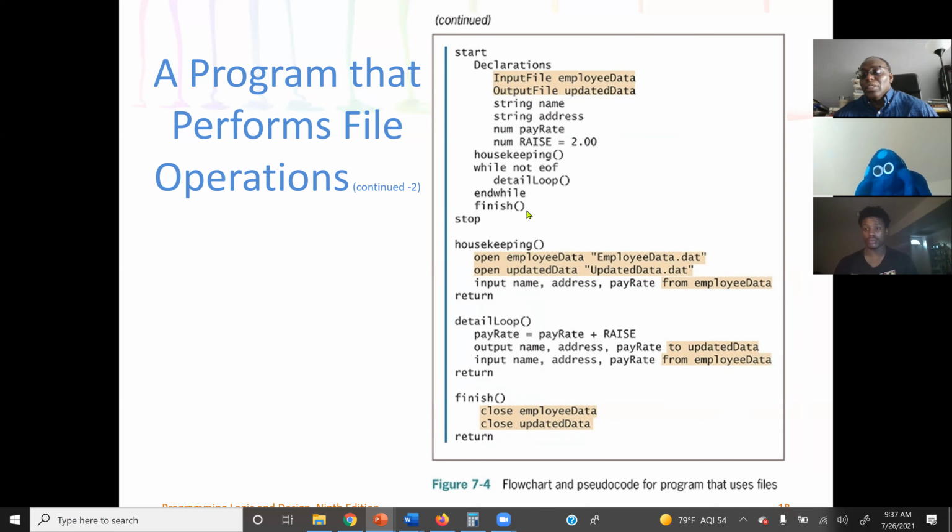So we do the housekeeping again. Then we check while not end of the file. Then we call the detail loop to process what we are doing. Then we end it. So again, housekeeping means the first thing we have to do about the file system is to open the file. So we open the 2 files, the employee data, which is the input file, and also updated data, which is the output. So we get the input from the employee data file. The input will go to name, address, and pay rate. Then if it's promoted, pay rate will be pay rate plus raise, raised by $2. We can change it to a double raise by multiplying by raise, because raise is 2. So if I multiply the rate by 2, it means I double the income.